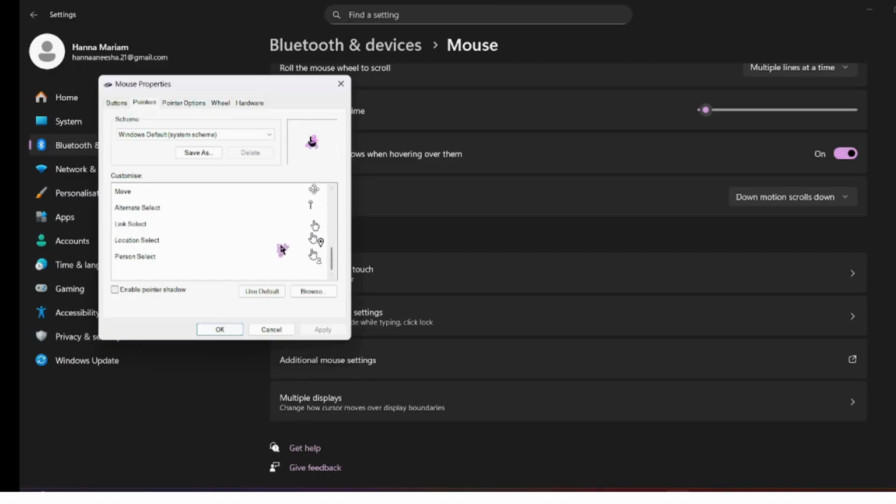you got it. Now you can make any of them, you can customize any of your cursors like that, and that's it. Bye.